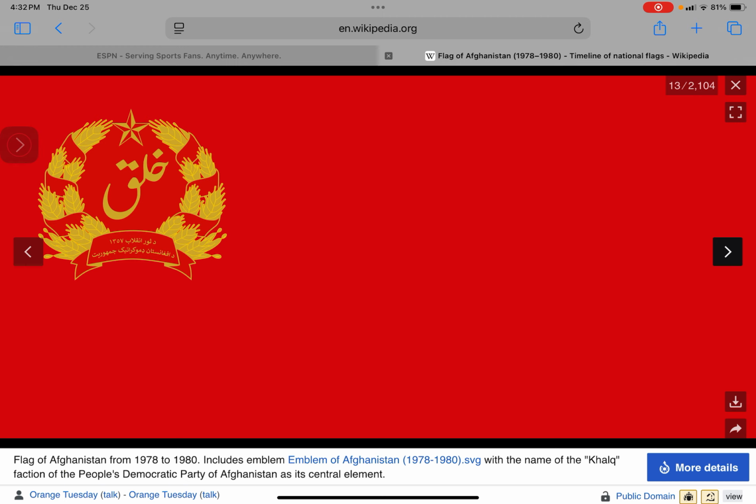At the middle of the emblem, there are some words in Pashto or Dari in yellow text. And at the top of the emblem, there is a star. There is a golden red star.